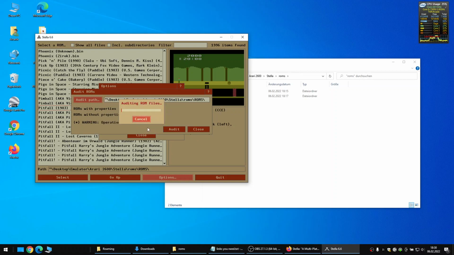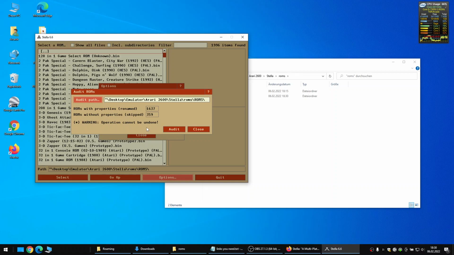I am sure. And now it's auditing the ROM files. The auditing is doing the following. It compares the ROM files repository with the internal data file that the emulator brings with it. If the checksums are correct, and the naming of the files are correct. If there is any difference in the naming, but the checksum is okay, the emulator will rename the ROM files. It renamed 1,637 files.